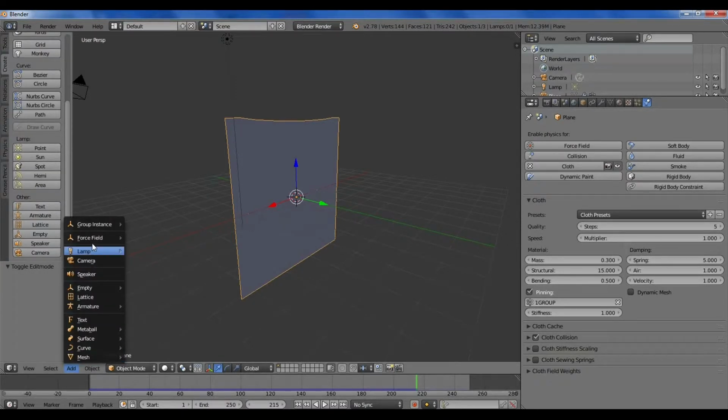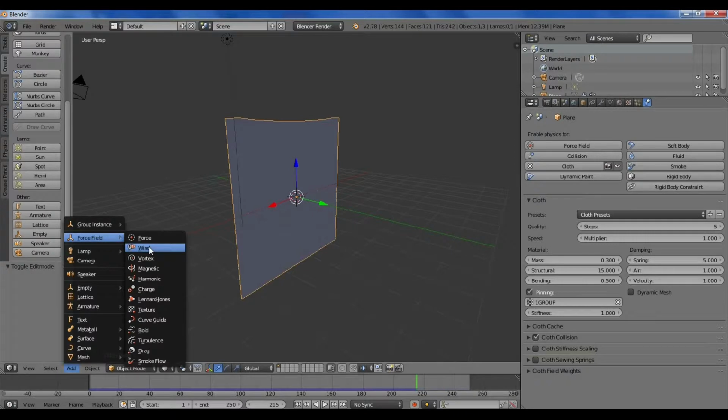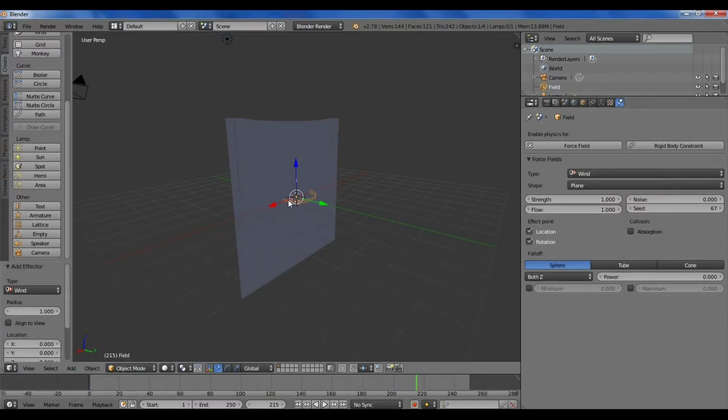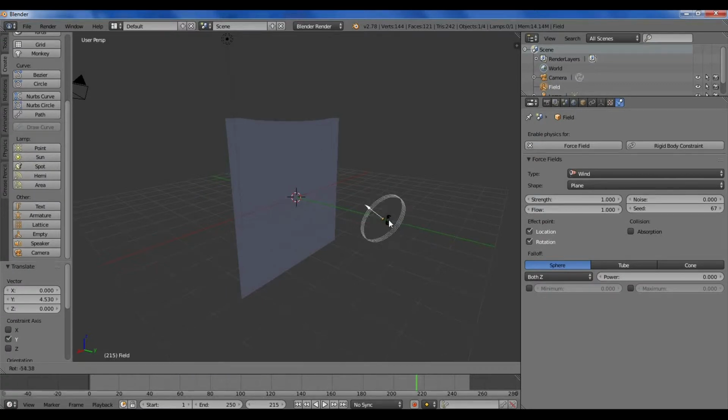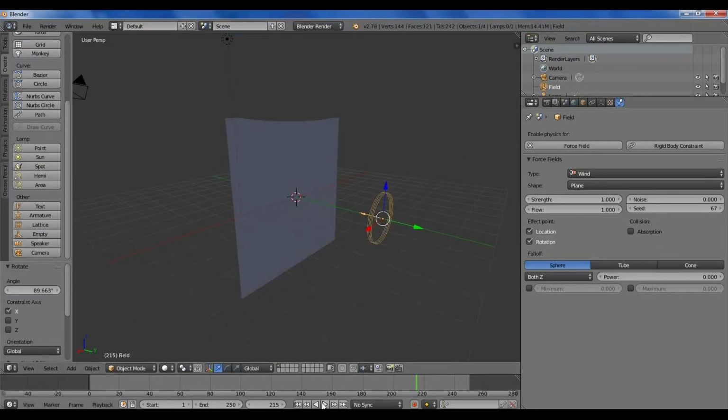Go to add, go to force field, click on wind. Move it over here. Suppose I move it over here. Press R to rotate. Press the Y axis or X axis, whichever is suitable for your wind, and place it in that direction like this. I place it in this direction. Now play it. You might be able to see only a slight effect over here.